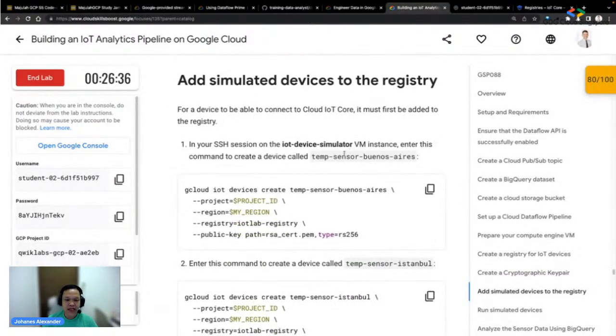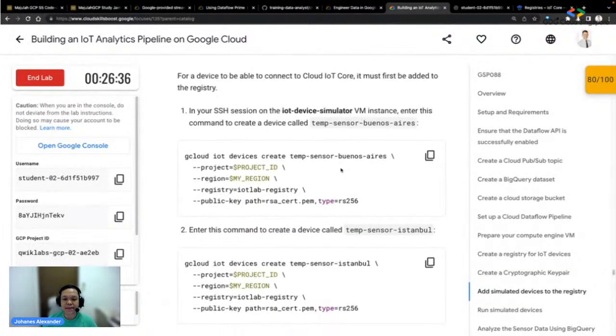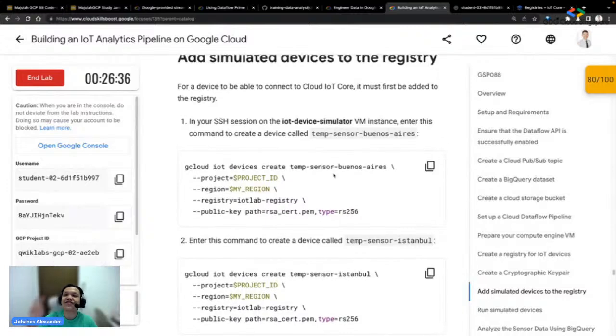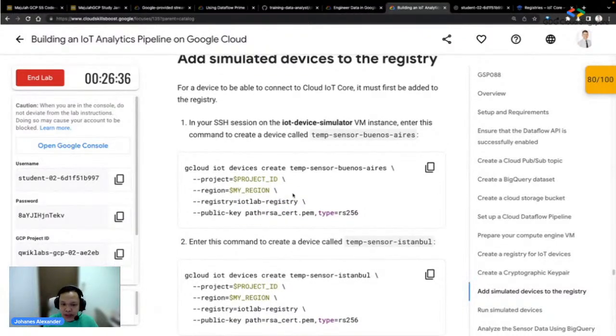And then the one thing that we need is to create the temperature sensors. We need to create the devices themselves. In the real world, this can be real edge devices with sensors, with compute, like the Raspberry Pi and everything else. It will be the same. Basically, if you have any edge devices, you need to register those edge devices into the IoT so they can communicate with each other and also accept messages.